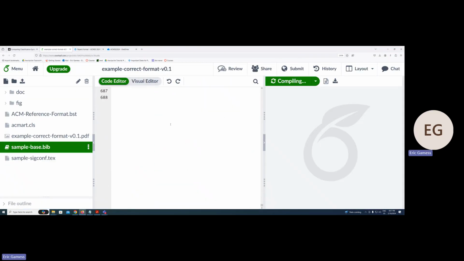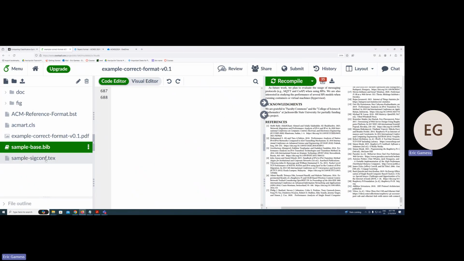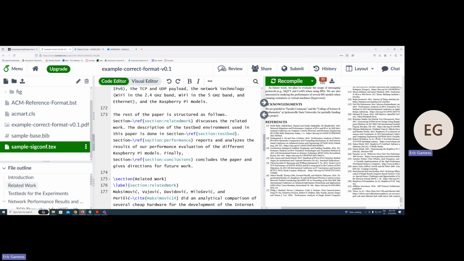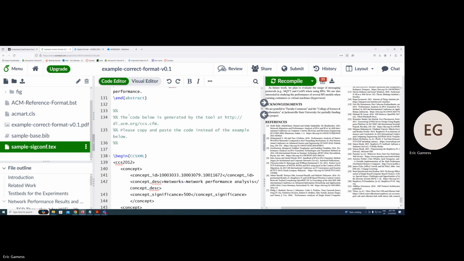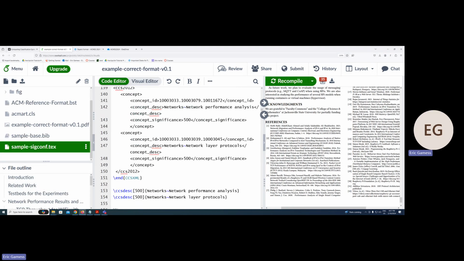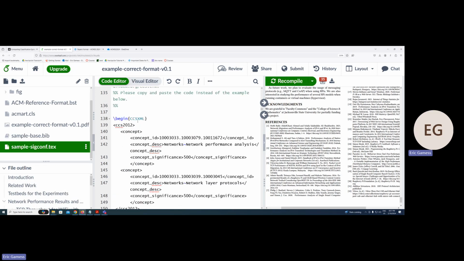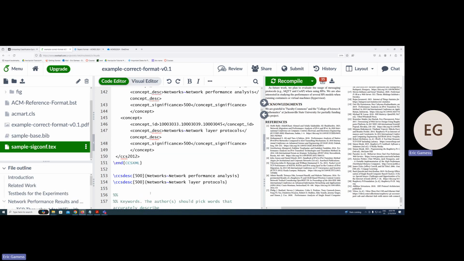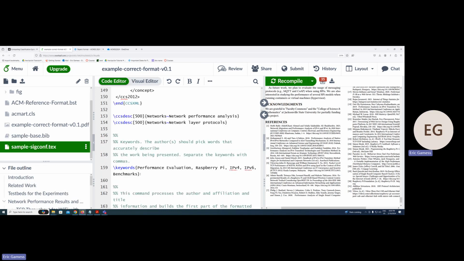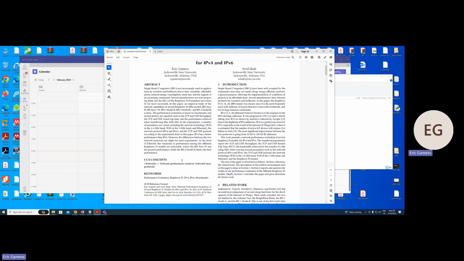We maximize here. So here is the text. I'm going to go to the beginning. And as you can see, just after the abstract, I pasted what I got from the web page of ACM. So I just pasted it here. And then after we have the section of keywords. So you just have to do that. Okay, so that was about the CCS concept.